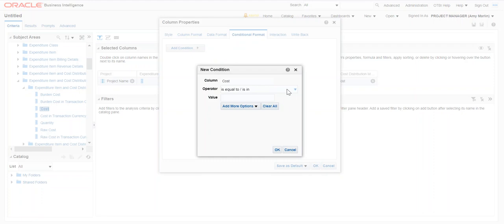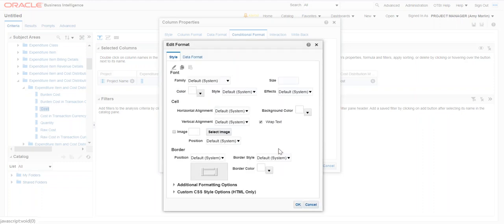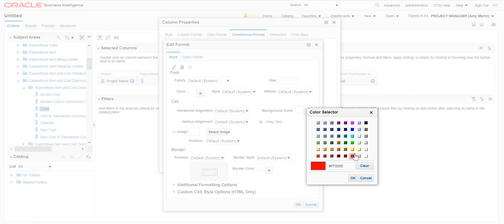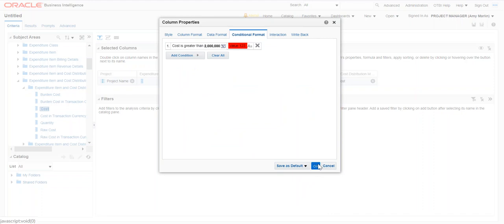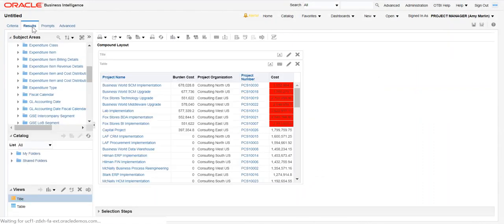So we can go cost, is greater than 2 million. And if it's greater than 2 million, we can put like a red as the color. You can really do anything. You do the format. You can put images in. Select images and apply those as part of your conditional format. You can do different sizes, bolding, all kinds of different formatting around your conditional formatting. And just say OK, and then you can come over here and you can see the results. And again, you can really format any of these fields.